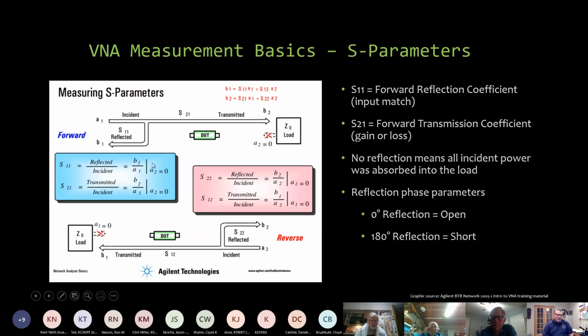So if we look at the top half of this graphic, you'll see the incident signal. The transmitted is a single path through, so we're measuring either gain or loss along the way, and the match is measured by the reflection and the ratio that's there. No reflection means that everything was absorbed into the load. Reflections, we have some phase associated with that. 0 degrees, we've got an open. 180 degrees, it's a short on the other end. So those are our basics of the S parameters, and about as deep as we're going to get into the technical aspects of making measurements with a VNA today.